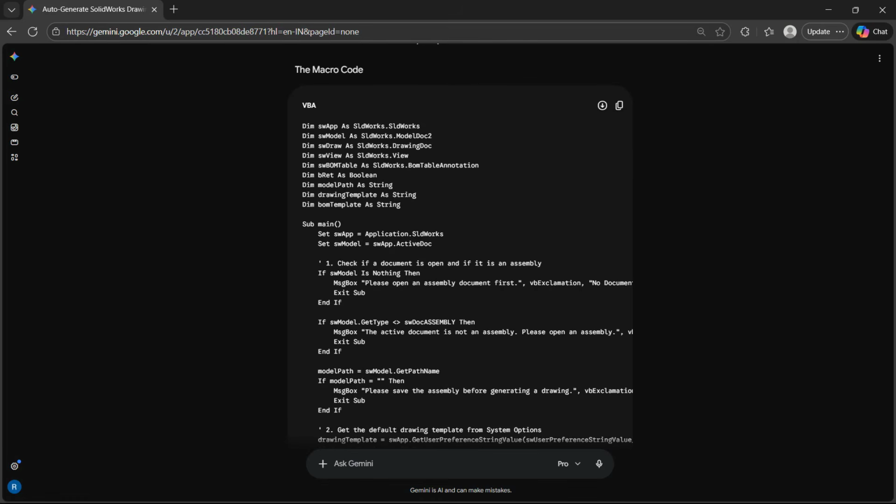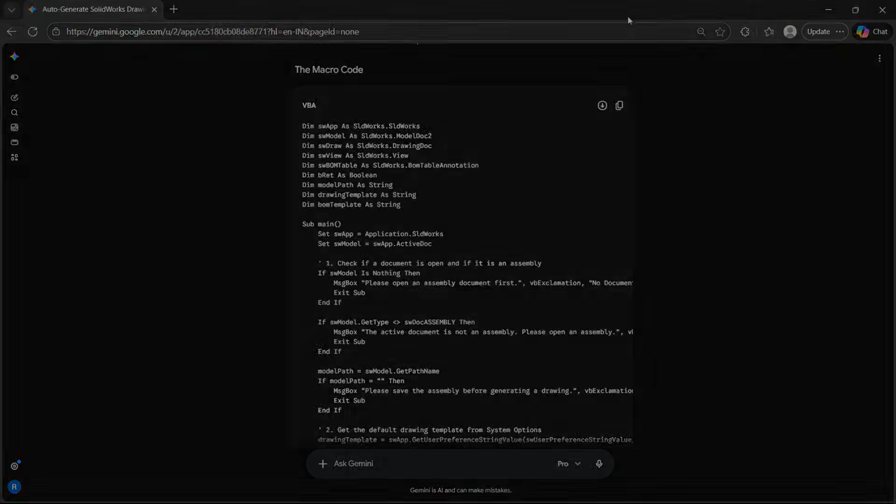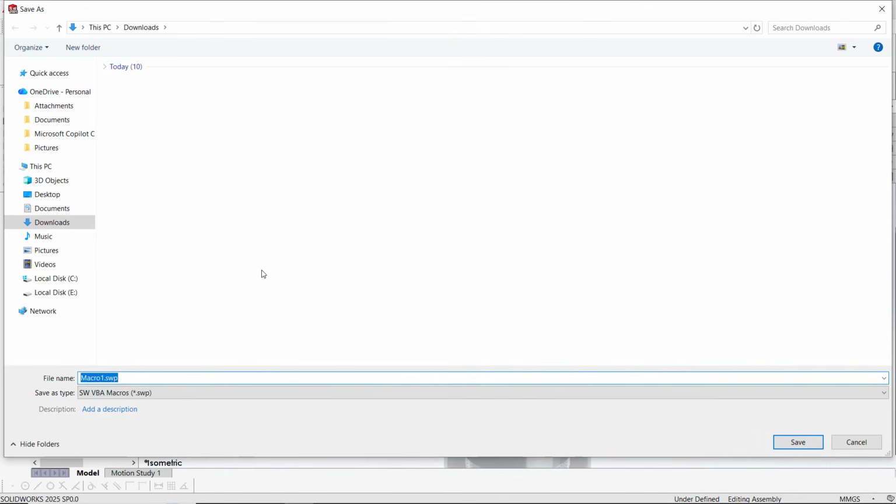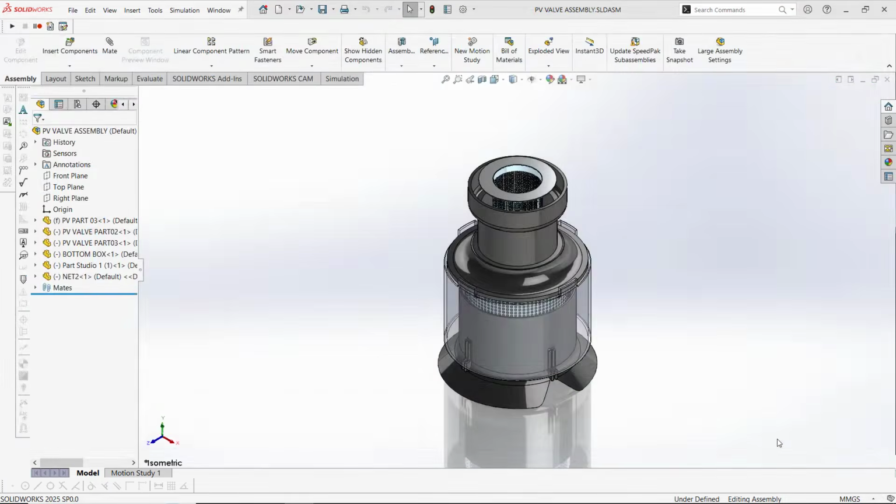Now let's head to SolidWorks. Here I have this sample assembly opened. It's a PV valve assembly and I'm going to demonstrate everything on this. I have saved it and it's open in my SolidWorks. Now let's click on this button to create a new macro and name it drawing and BOM, something like that. You can name it anything you want according to your requirements, and just save it.